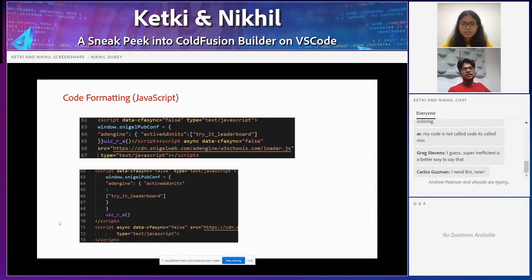Similarly, you will see it working with HTML and CSS as well. So this one I think sums up the feature. Now we'll move on to the next one.